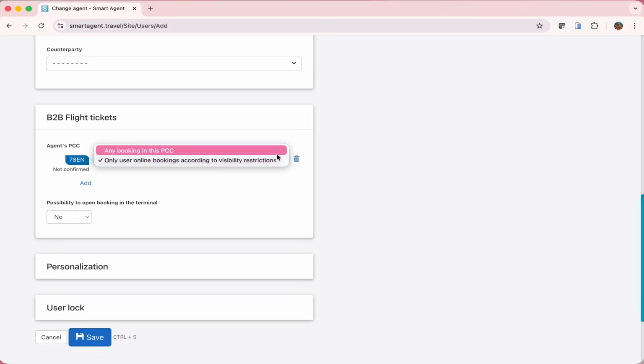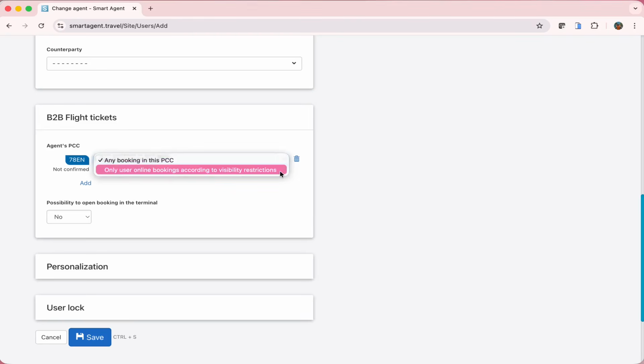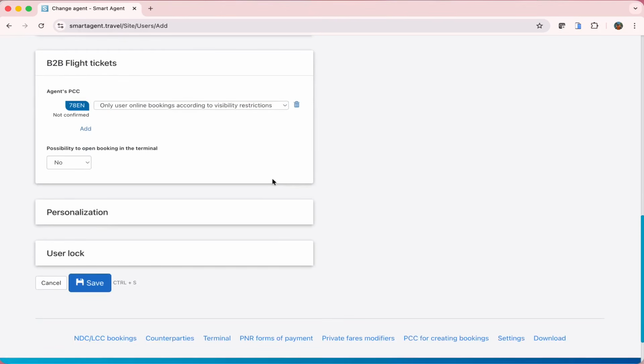Our suggestion is that if you, as a consolidator, would like to see all bookings created by your sub-agent using SmartAgent, then I would suggest this setting to be selected: any booking in this PCC. But in cases where the sub-agent just needs to view his or her own bookings, I would suggest that you use only user online bookings according to visibility restrictions.